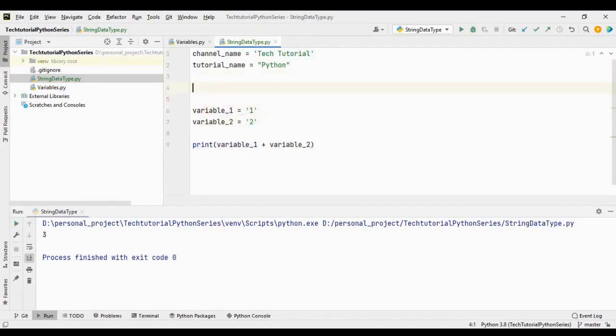If you have to use a single quotation or double quotation mark in a string variable value, then we have to use an escape character. For example, let us consider we have to store this value: Ram said, "I will learn Python." Since there are quotation marks, you have to use an escape character for this.